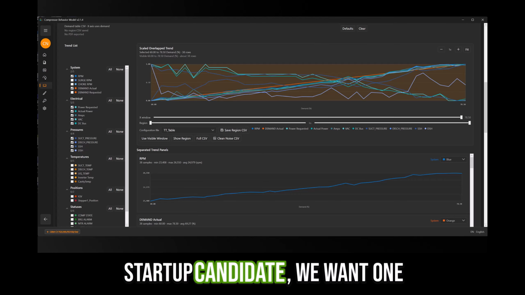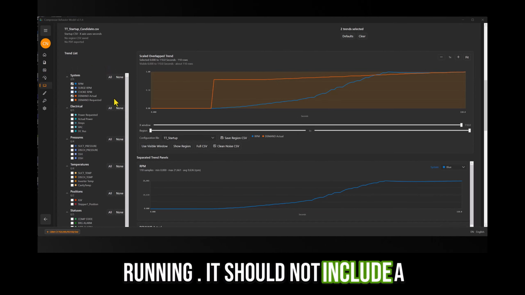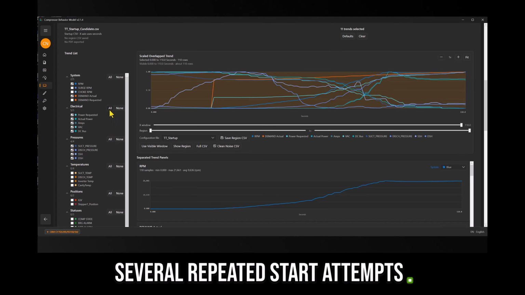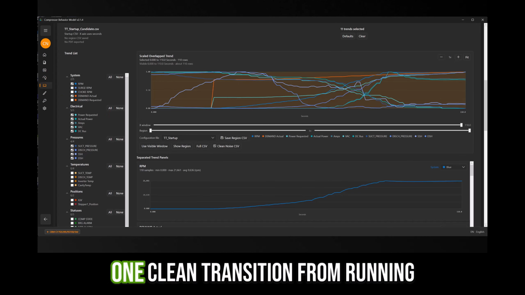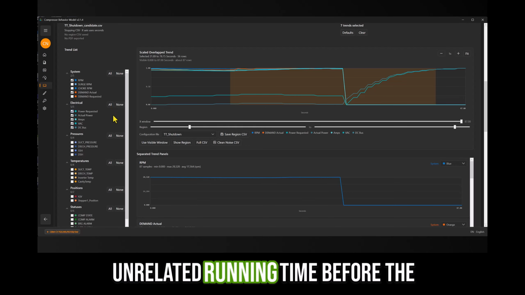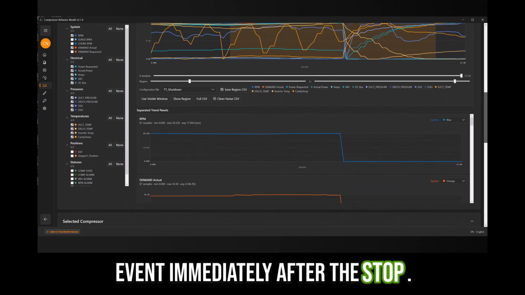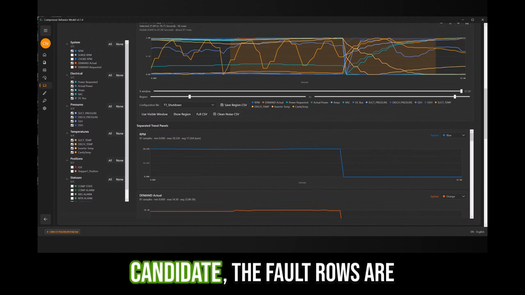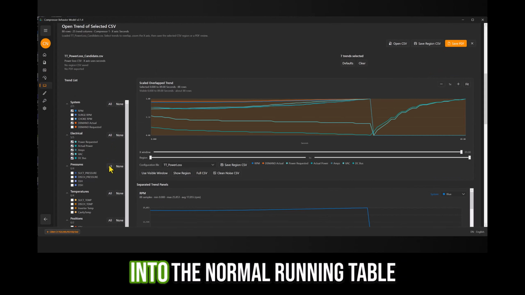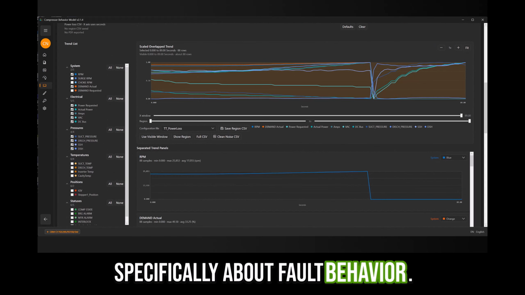For a startup candidate, we want one clean transition from stop to running. It should not include a long unrelated idle period or several repeated start attempts. For a shutdown candidate, we want one clean transition from running to stopped. It should not include unrelated running time before the stop sequence or a new staging event immediately after the stop. For a power loss or fault candidate, the fault rows are intentional. Do not mix those rows into the normal running table unless the support case is specifically about fault behavior.